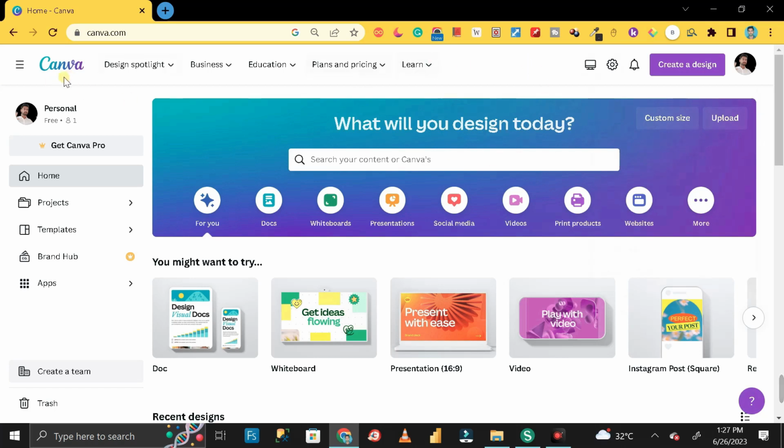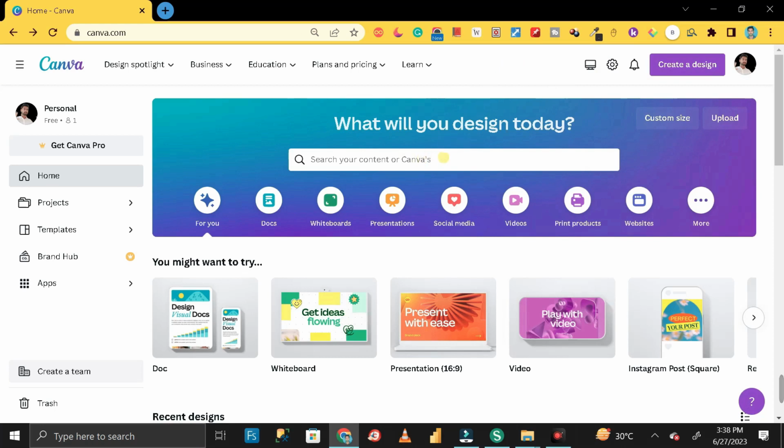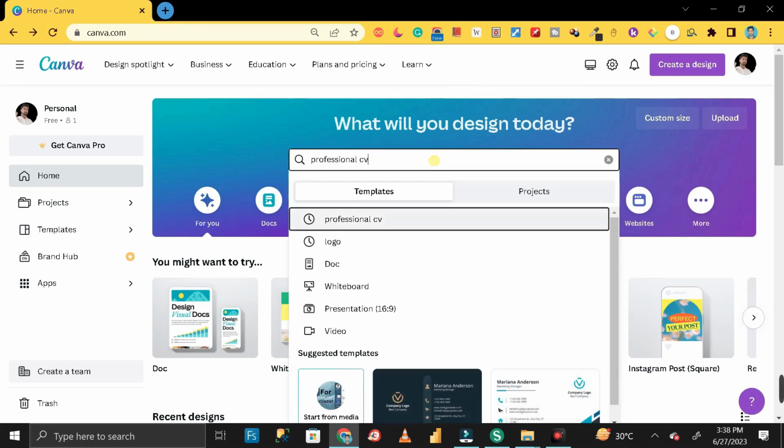So before that, first of all, you have to log in to this Canva page with the help of your Facebook account or your Google account. So here you can see I have already logged in with my Google account. Okay. In the same way you also have to log in. Okay. Then here you can see we have an option called the search bar, right? So in this search bar, you have to search for professional CV.